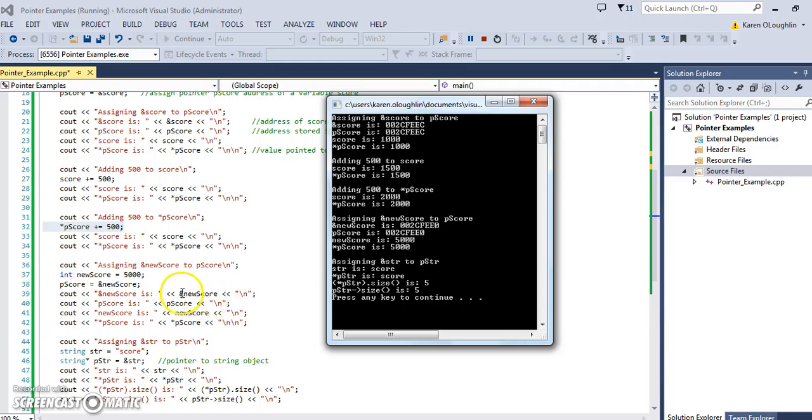So the first one was referencing new score. The second one is showing you what's stored in p-score, which points to new score. And then the actual values that are stored in there are the same. And I shouldn't say values, I shouldn't use plural because it's only one value. The only value that's being stored is the 5,000, and it's stored in variable new score. We can access it directly using new score, or I can use a pointer to that variable.